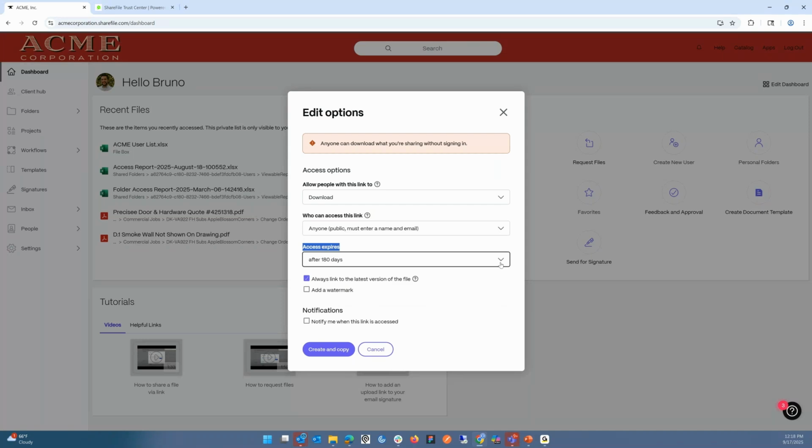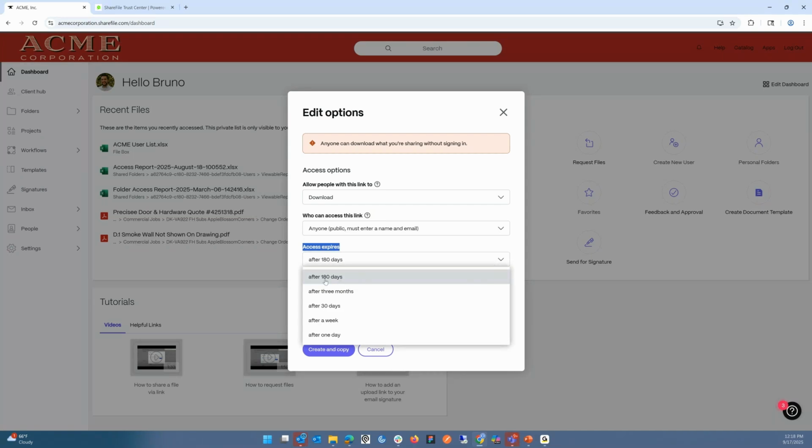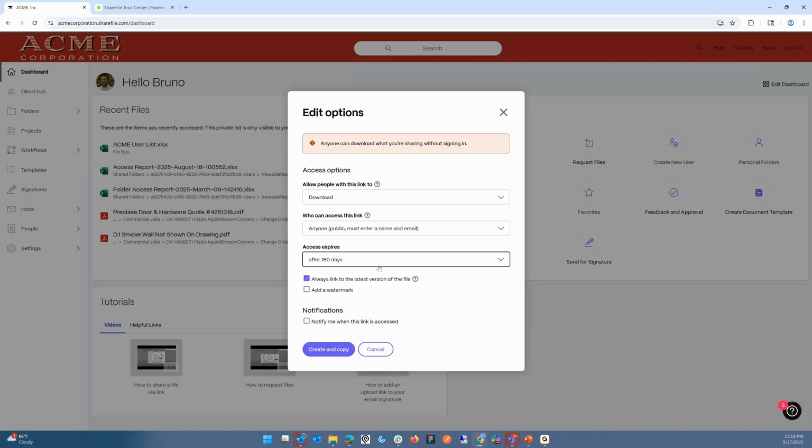Wrapping up our basic security options for sharing links, we have a time period for this link to be valid. This can be up to 180 days, 3 months, 30 days, a week, a day. It can never expire as well, depending on what administrative options have been selected on our account. That dictates what's available in this menu to the end users. And we also have some watermarking options and whether or not I want to be notified when this link is accessed. So these are the basic options for sharing either a file or even an entire folder.